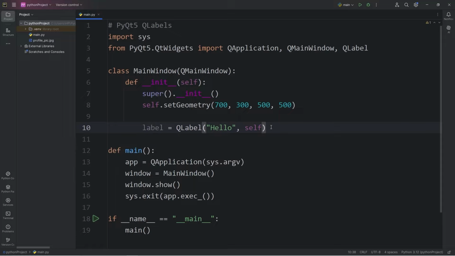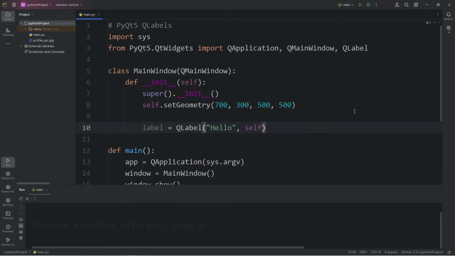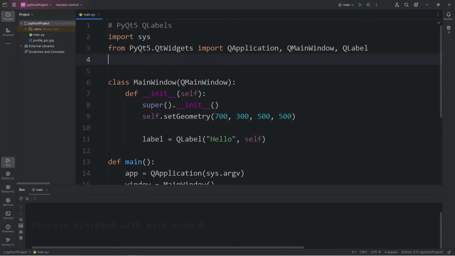Alright, let's do a test run. Here's my label, although you can barely see it. The font is really small, but it does say hello. Let's set the font. We'll need another import. From PyQt5.QtGui import QFont. By importing the QFont class, we can begin working with fonts.